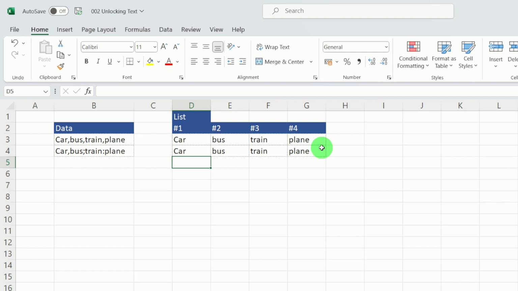So really powerful and useful function within Excel 365. So hopefully that's provided you with a little bit of an overview of the main functions you need to really tame text strings.